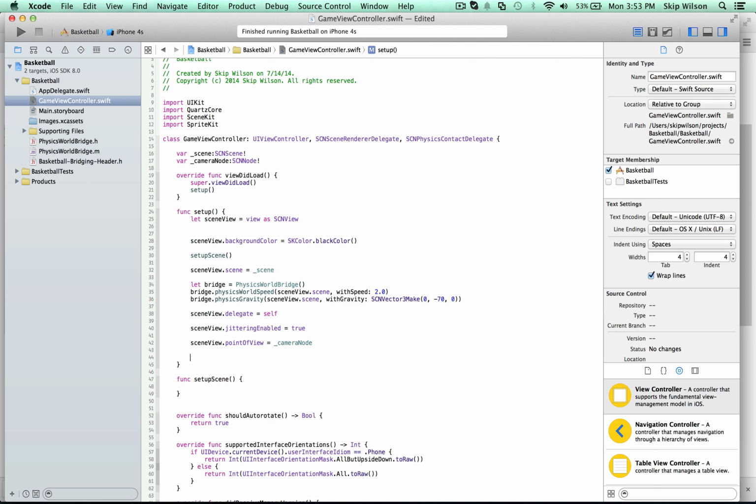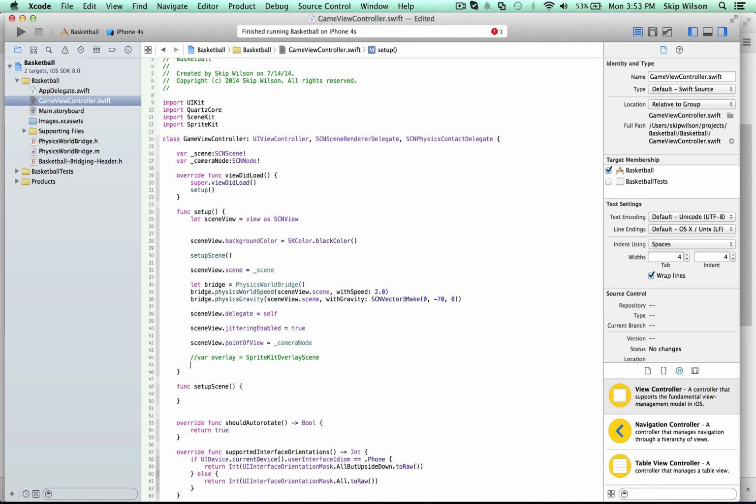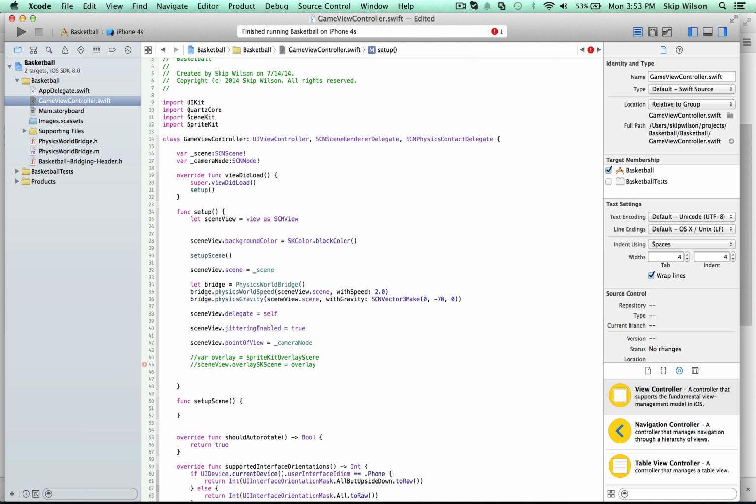If you wanted to create an overlay using a SpriteKit overlay for 2D GUI stuff, you could do that. You could say var overlay is equal to some sort of SpriteKit overlay scene that you created. That's just got to be a SpriteKit scene, an SKScene. And then what you would do to assign it is you'd say sceneView.overlaySKScene is equal to your overlay. But we're not going to create that right now. You can play around with that. That's if you want actual 2D stuff on the screen.